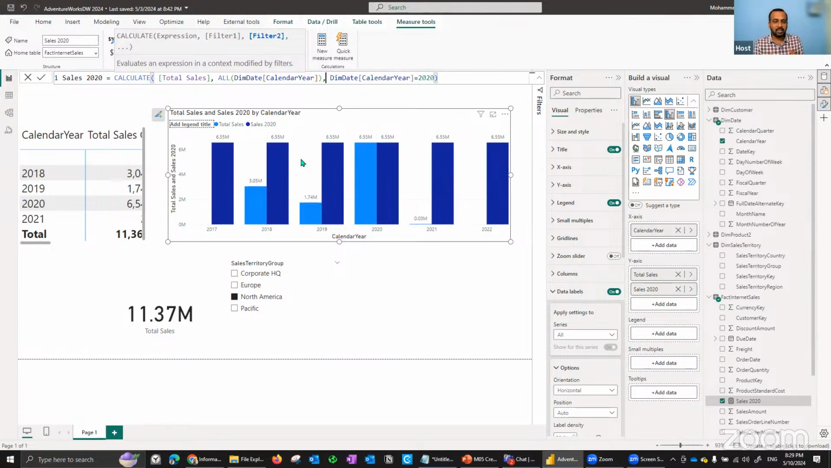So it removes all the filters applicable on this particular thing, which is the DimDate year, and then applies a new filter, which is year equal to 2020. That's what it actually does. If I hit enter, you will not see any changes here, because that's how it works behind the scene. Even if you add the same logic, it's not going to have any impact.